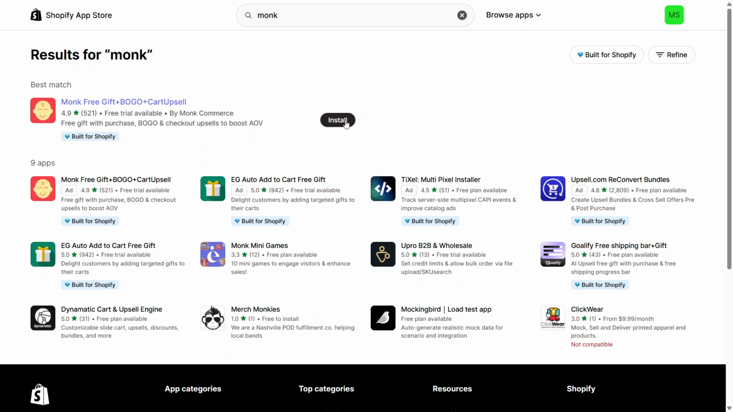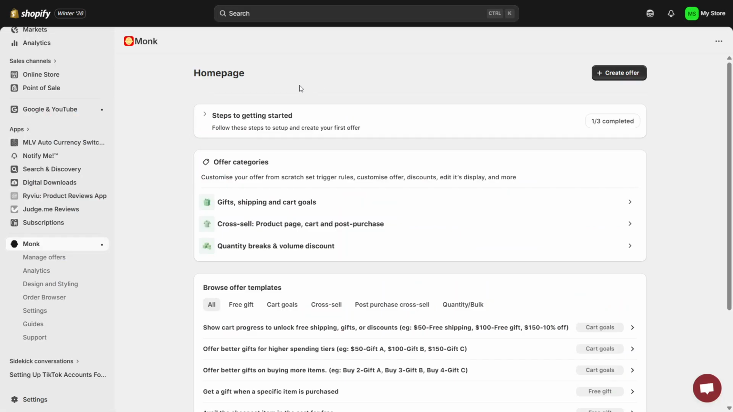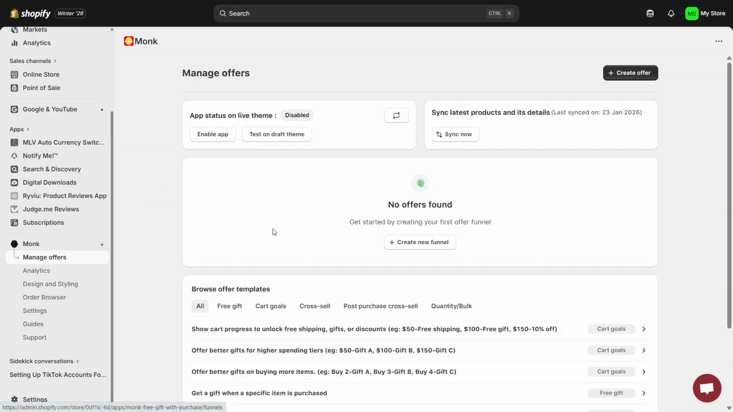When the installation is done, you'll be taken into your Shopify backend again. On the left-hand panel, you'll see a section for apps, and there you should find Monk. Click on Monk, and under its options, select Manage Offers. At the top left of the Monk dashboard, you'll see a card that says App Status on Live Theme. On the bottom left of that card, click the Enable App button.